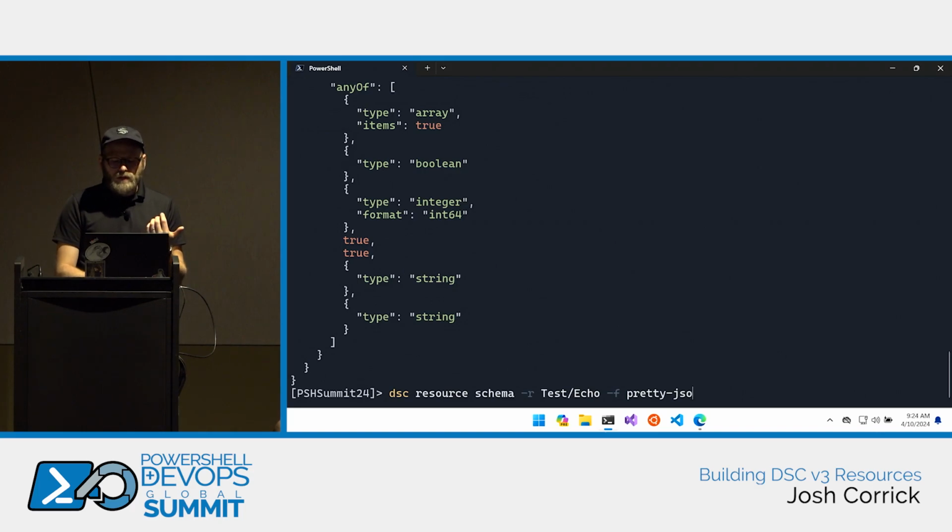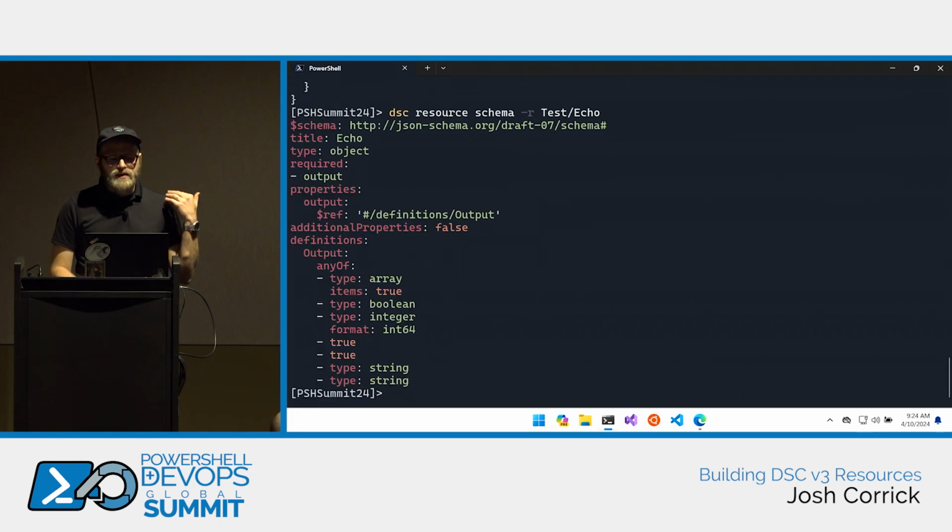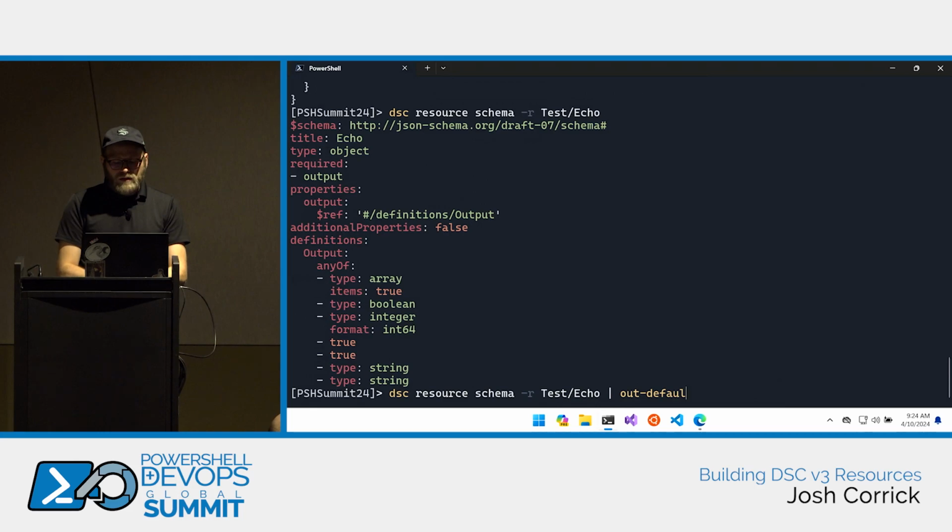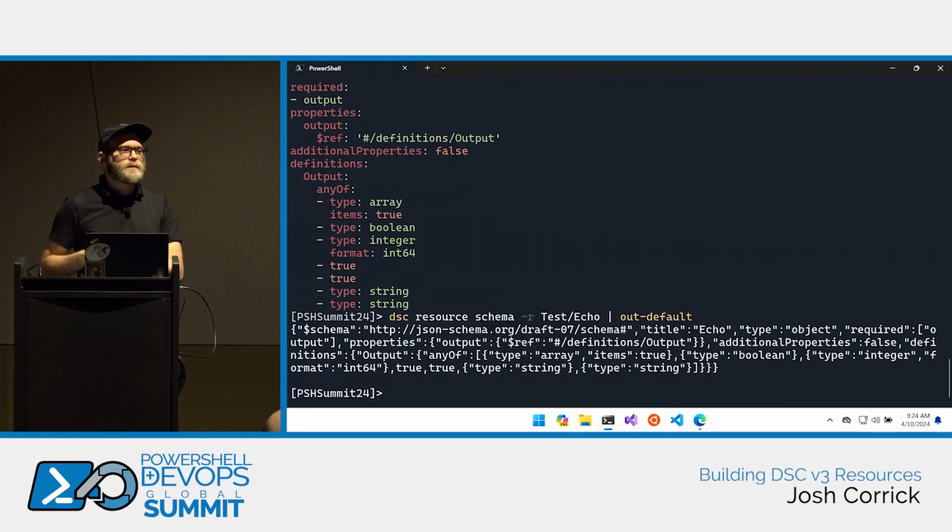Something to be aware of, though, is that even though you're seeing it as test echo and it's being printed to the screen as YAML, if we pipe this to out default, the command is always passing JSON. So this is probably one of the first, most important lessons to learn about this new version: DSC is always passing out JSON and is always wanting to accept JSON. Even though you might be able to have different decorations of YAML or pretty JSON, it's always passing JSON. So keep that in mind.